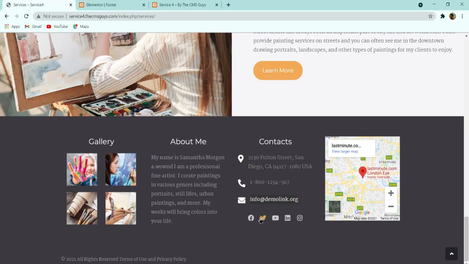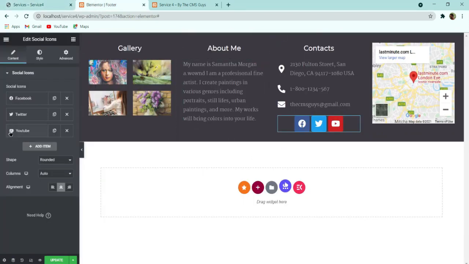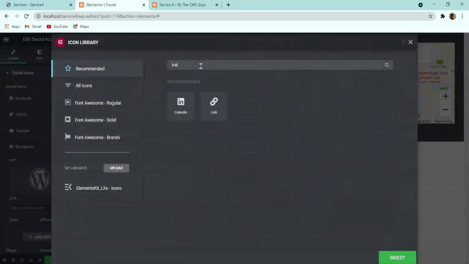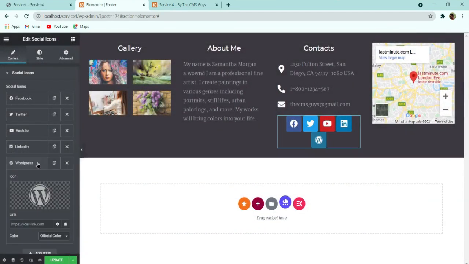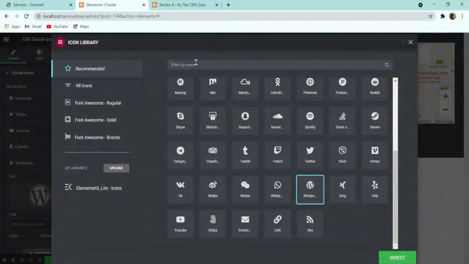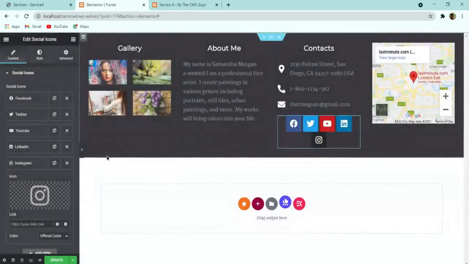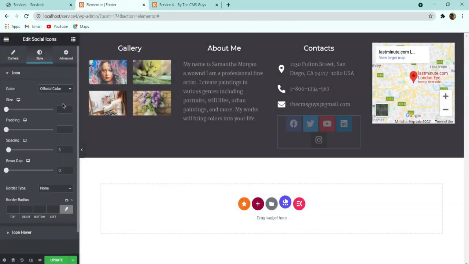And here you can see that we have Facebook, Twitter, YouTube, LinkedIn, and Instagram. So Facebook, Twitter, YouTube, let me give it a LinkedIn, and click on insert. And similarly I will click on add item, and then search here for Instagram. After adding, click on insert, and then go to the style part.